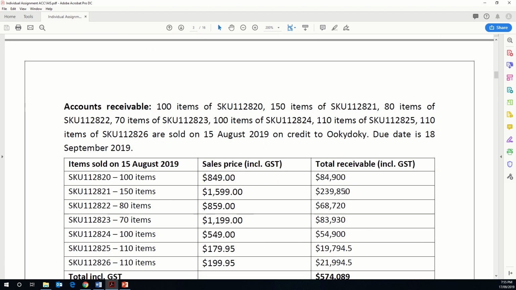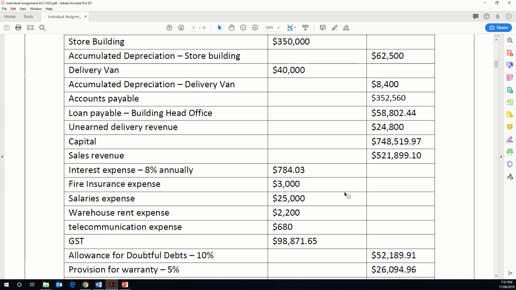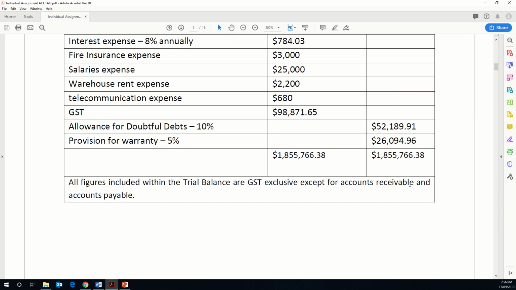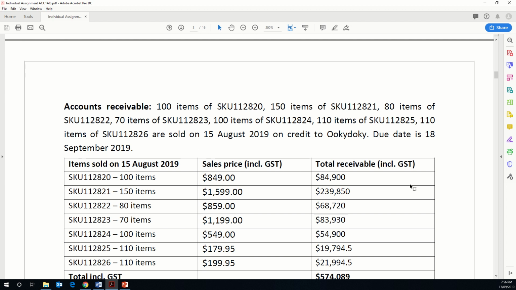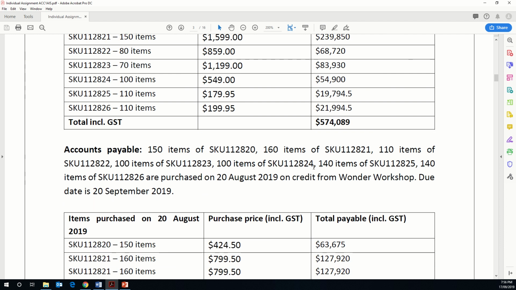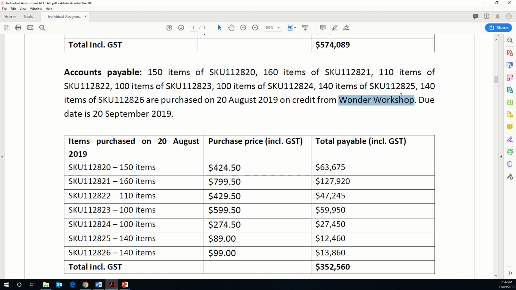Then the accounts receivable is given from August. Now, what do you have here in your trial balance? In your trial balance, you have accounts receivable of $574,089, and then you have accounts payable of $352,560. As you can see, the invoices that you have from August is also $574,089, and this is from sales to Okidoki. And then you have accounts payable of $352,560, a purchase made from Wonder Workshop.